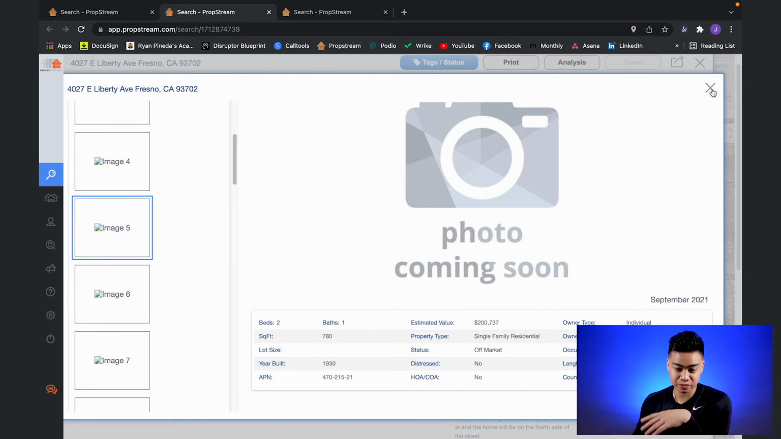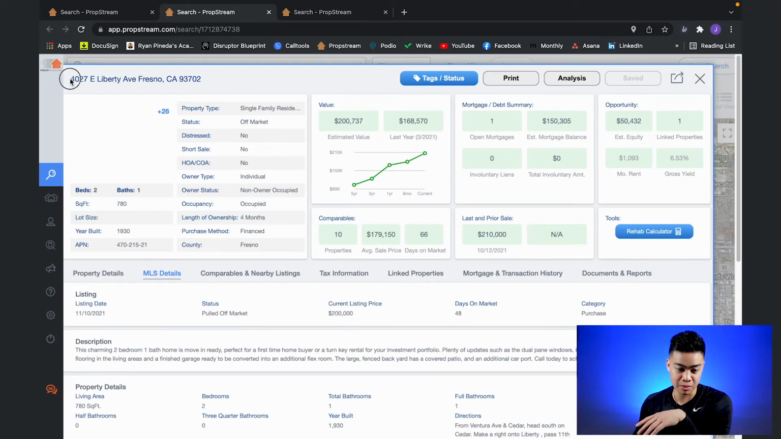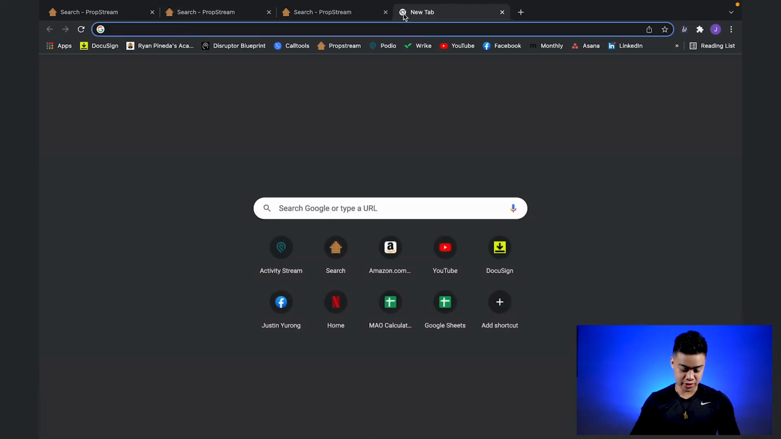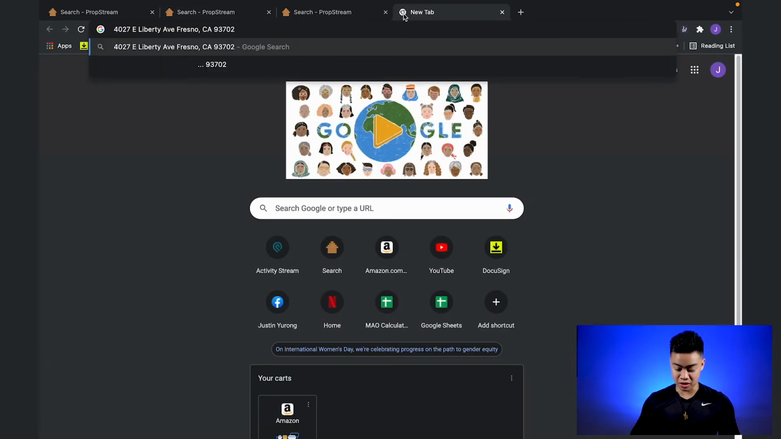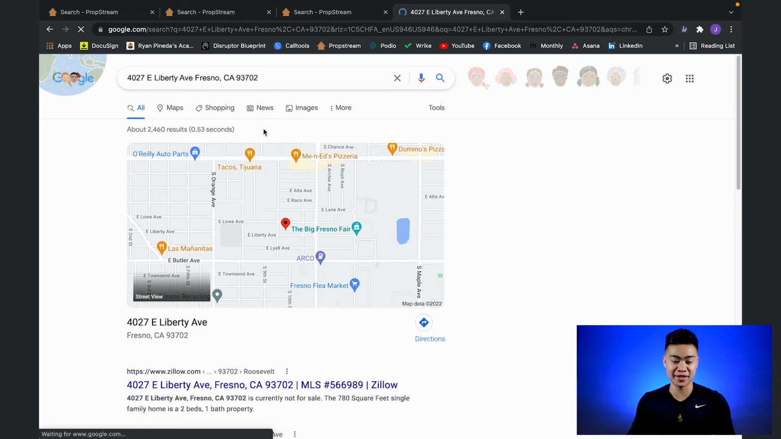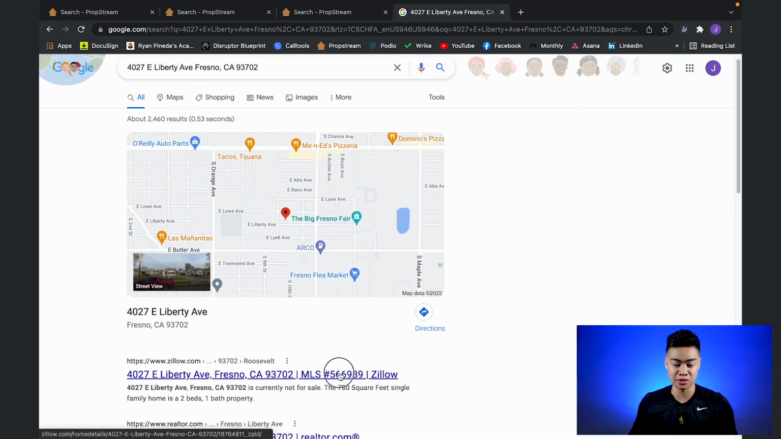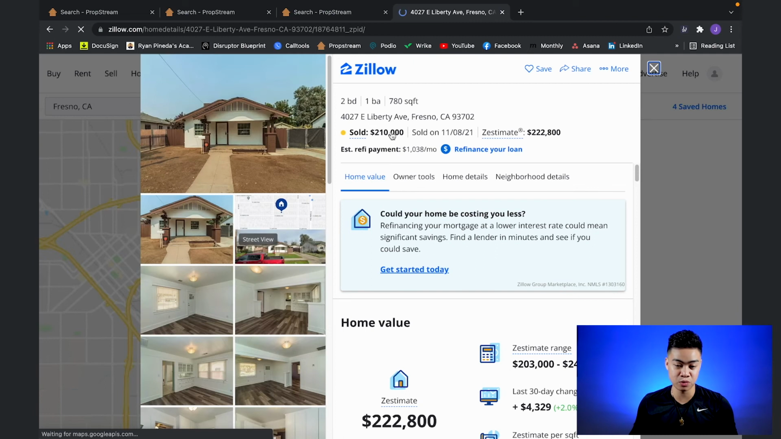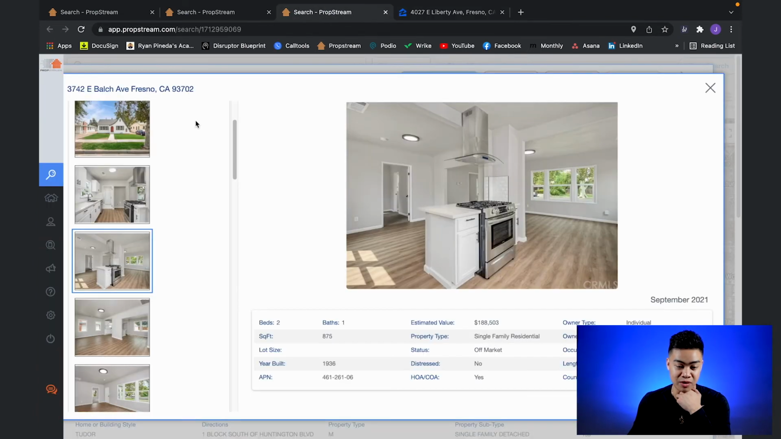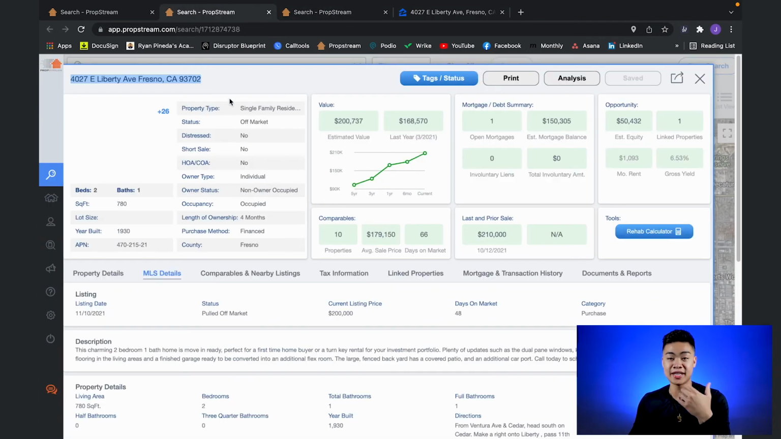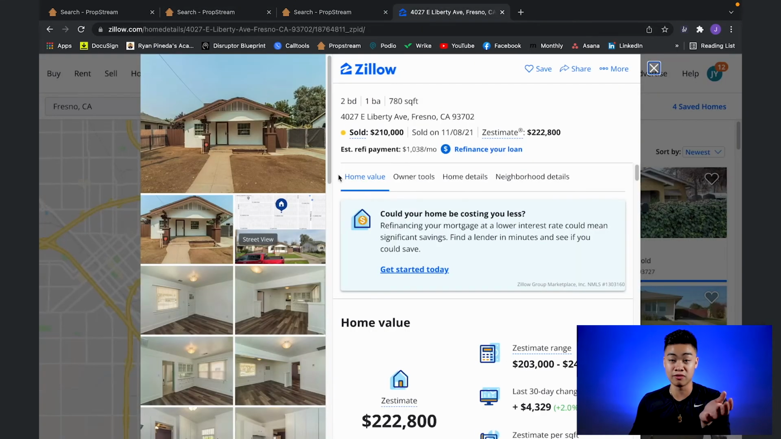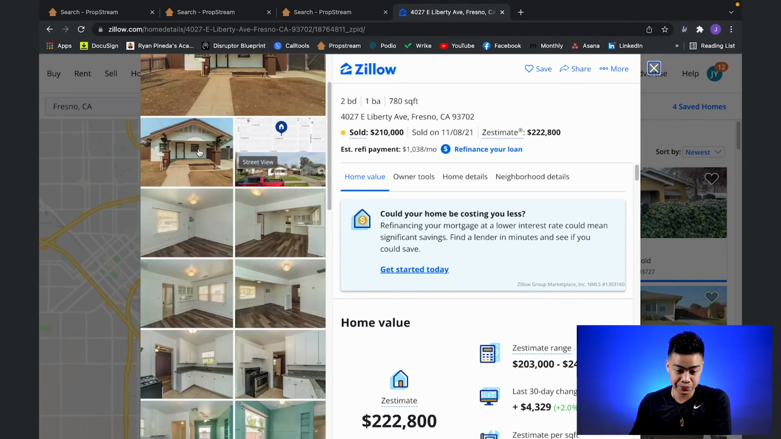What you do now is you're going to copy the address, Command C or Control C, whatever device you're on computer-wise. You're going to add a new tab, paste what you just copied, and press enter. So you're Googling it essentially. And then I just like to look at Zillow. Zillow usually has the pictures when PropStream doesn't. So if PropStream doesn't have pictures like what we were just looking at, just copy the address, put it on Google, find it on Zillow, and then you can look at the pictures. So let's look at these pictures.